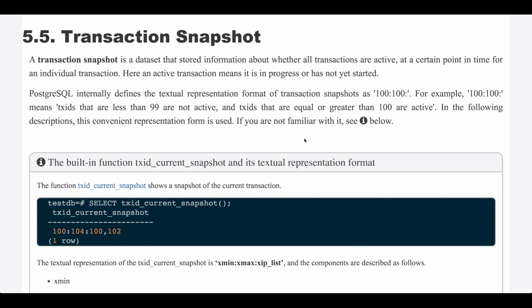5.5 Transaction Snapshot. A transaction snapshot is a dataset that stores information about whether all transactions are active at a certain point in time for an individual transaction. Here, an active transaction means it is in progress or has not yet started. Postgres internally defines the textual representation format of transaction snapshots as 100:100. For example, 100:100 means transaction IDs that are less than 99 are not active, and transaction IDs that are equal to or greater than 100 are active. In the following descriptions, this convenient representation form is used.